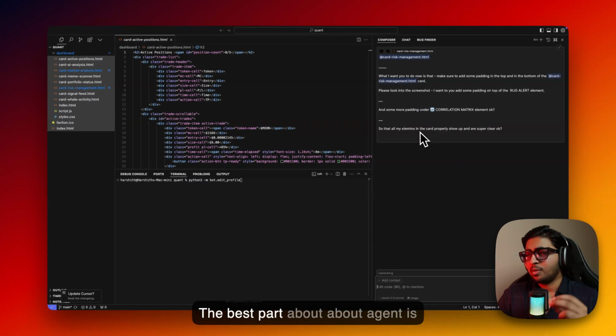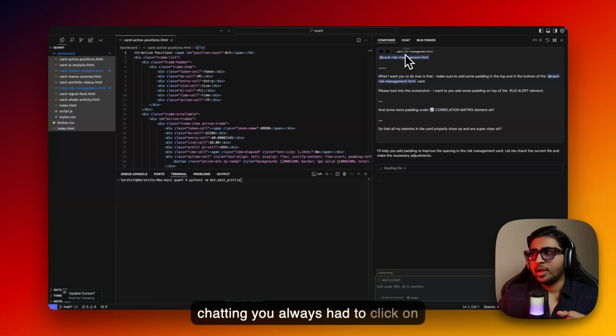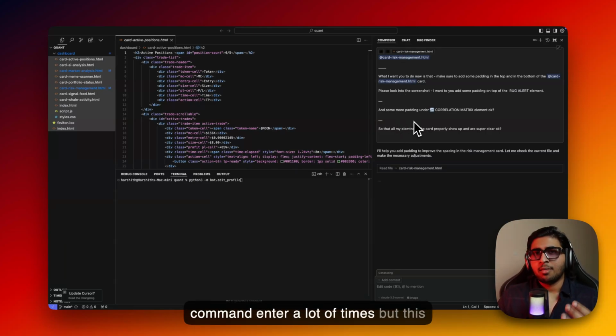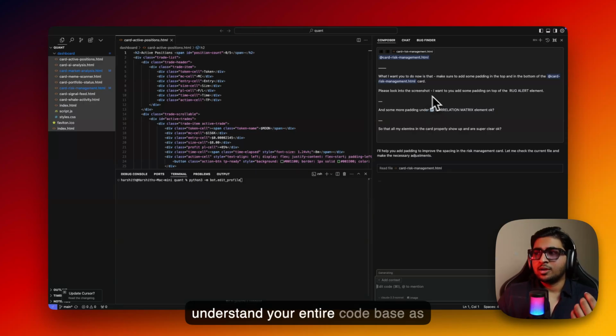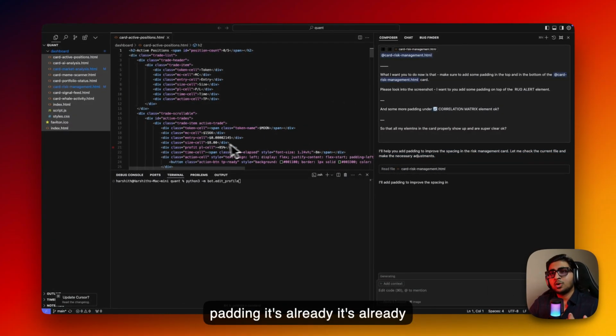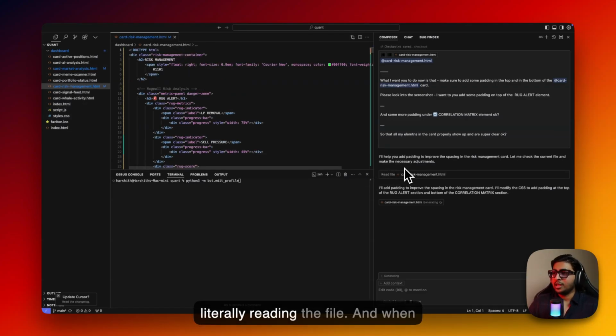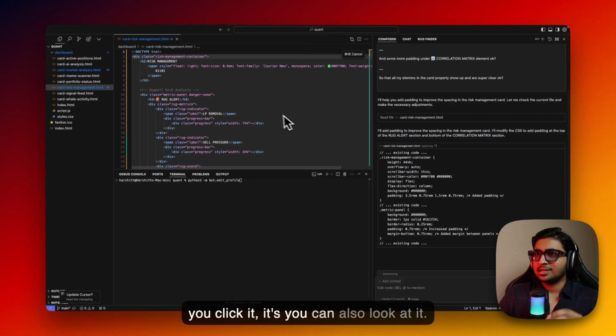The best part about agent is that, remember when you were chatting, you always had to click on Command Enter a lot of times, but this time you don't have to do that for it to understand your entire code base. As you can see, it says I'll help you improve the padding. It has already started reading the file, right? This feature wasn't there before. It's literally reading the file, and when you click it, you can also look at it.